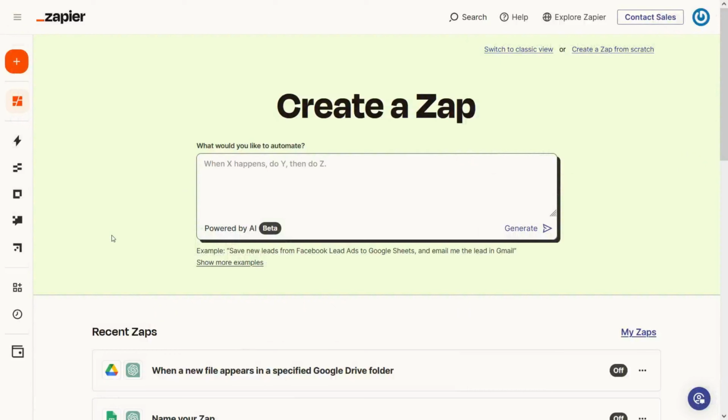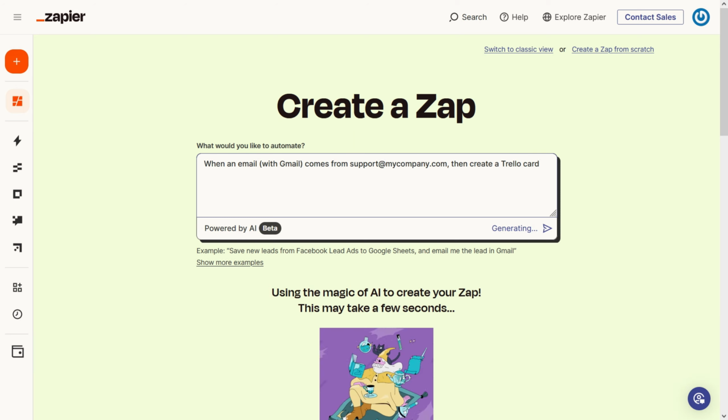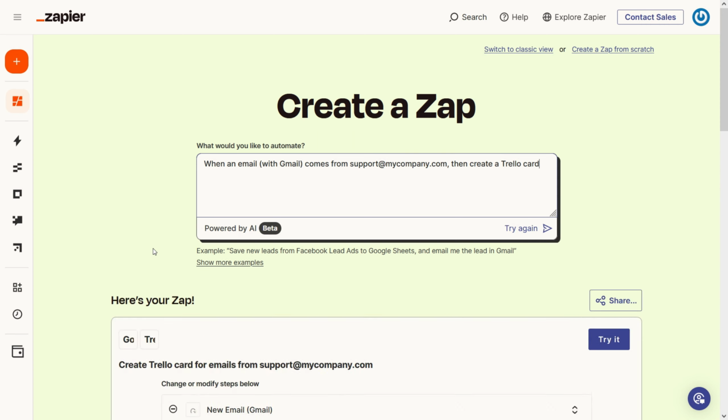All right, so this is another version of their interface where we can just type: when X happens, then do Y. So in our case, when an email within Gmail comes from support mycompany.com, then create a Trello card. And that's it. I have described the workflow that I'm trying to create.